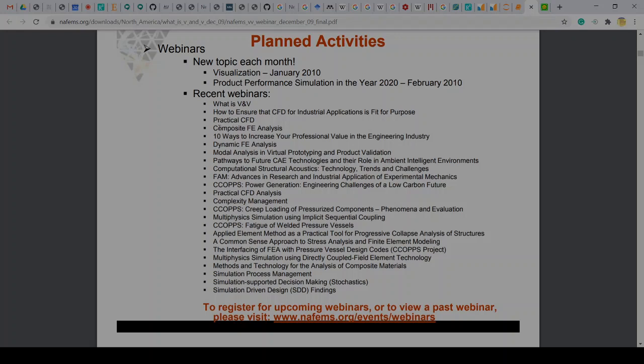Okay, so you can see composite finite element analysis. So practical CFD, they do a lot of things. Ten ways, secrets to professional value engineering industry. Dynamic finite element analysis. Modal analysis and virtual product validation. There's FAM, Advanced Research Industrial Application for Experimental Mechanics. Okay. There is power generation, engineering challenges in low carbon future. Practical CFD analysis. Multi-physics simulations using implicit sequential coupling.